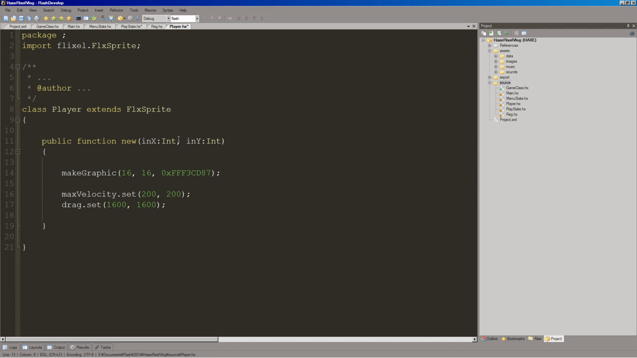So, what do we do with this inX and inY? Since it extends the flick sprite, we need to call the superclass. So if this is the class, the thing that's above it, that's kind of its parent, is the flick sprite. So how do we address all the information that is kept in the flick sprite for constructing it? We just do super, and then we'll just put in our inX and inY.